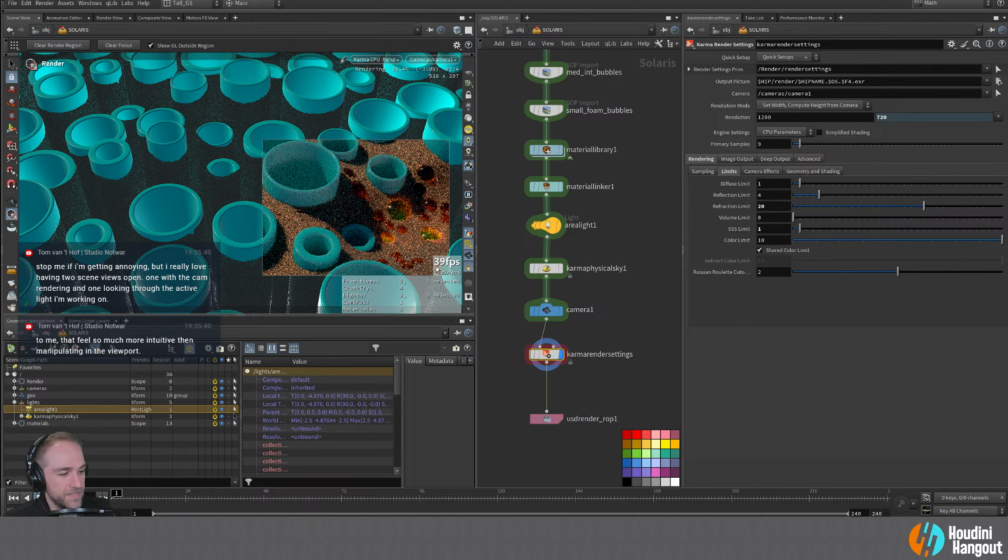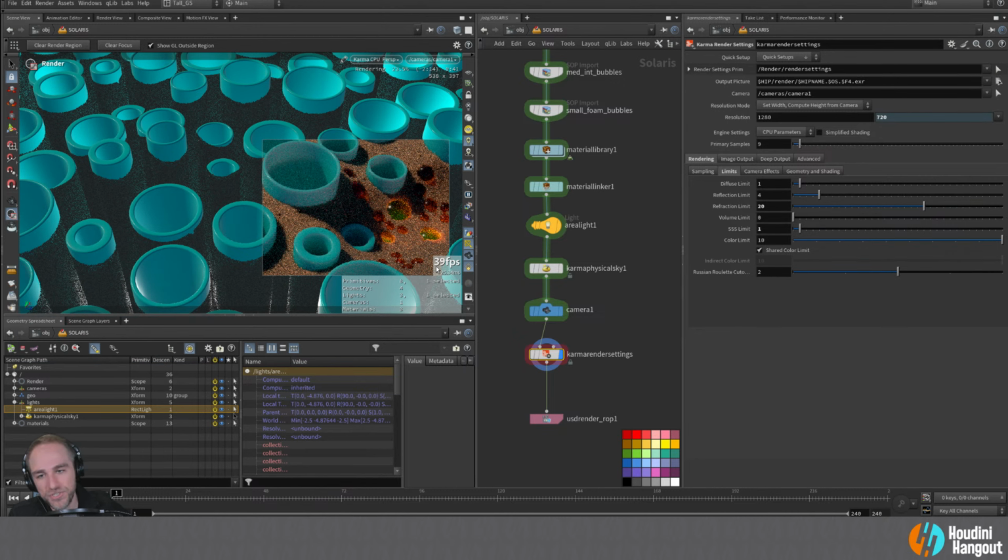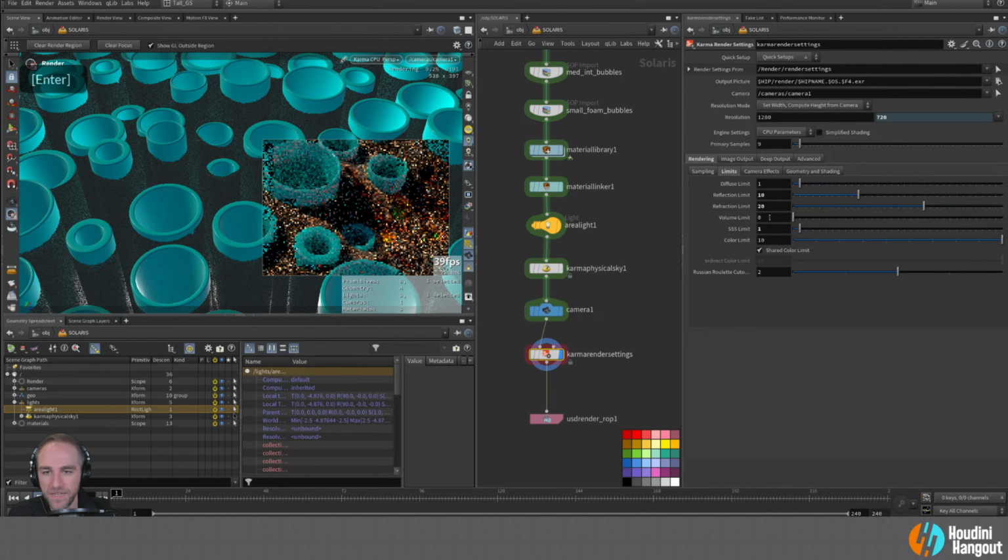Oh, interesting. No, that's great. No, Tom, I appreciate the suggestions. He's just saying that he really likes having two scene views open, one with the camera rendering and one looking through the active light. Interesting. Yeah, I don't find the active light view to be super intuitive for me. I understand what you're saying. That does make some sense. I don't know if that's the most intuitive thing, for me personally, but that just might be my brain.